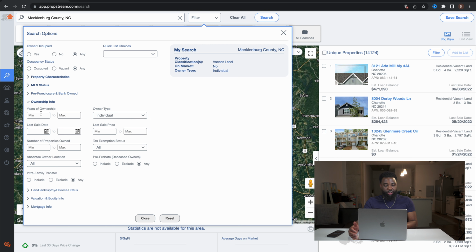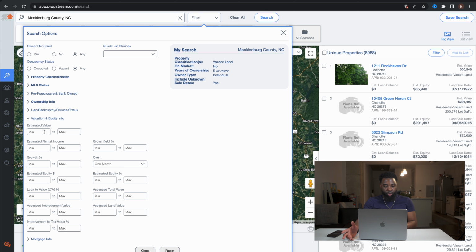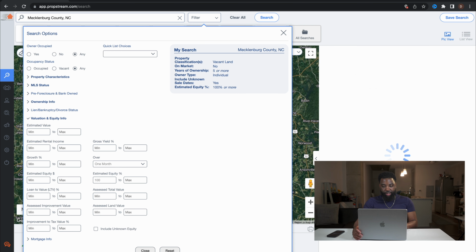For years of ownership, just to make sure that you're not marketing to someone that just bought a vacant lot, just land in general, we're going to make sure we do at least 5 years minimum. After that, you see the lien, bankruptcy, and divorce status. We're not going to do anything with that either. The estimated equity info, inside of this tab, we're not really going to do anything with either. But we could go down here and say the estimated equity percentage, for everybody that is not familiar with seller finance or subject to, we're going to say the estimated equity for the lots is going to be 100% minimum.